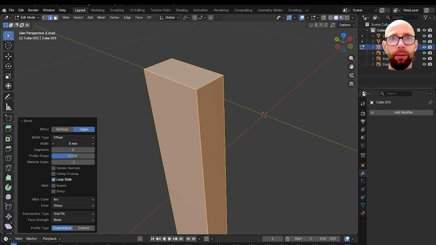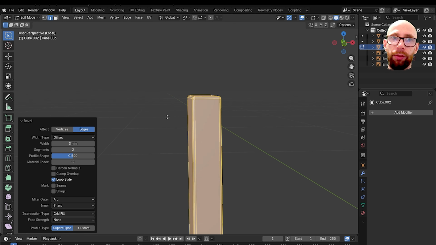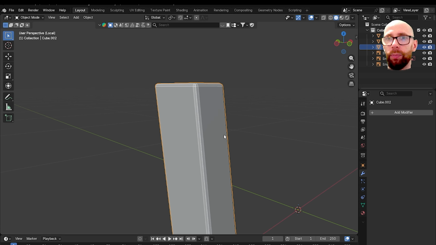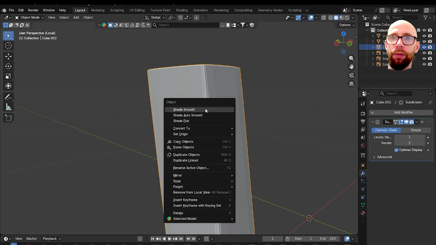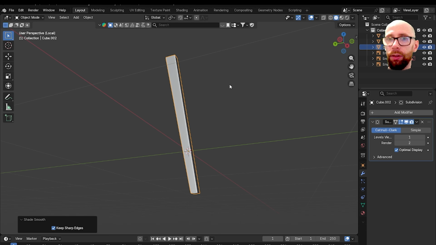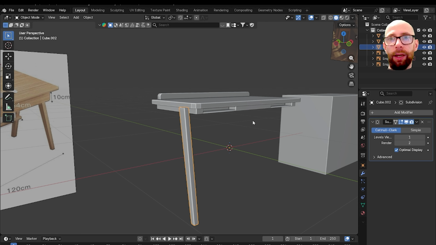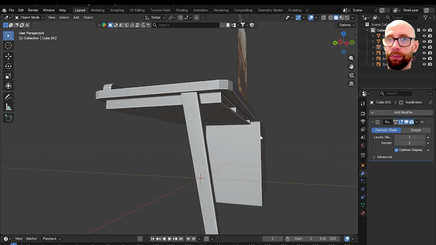Control B to bevel. And let's put in something relatively small. Something like 3, like that. And if you want to see how it looks, add your modifier and subdivision surface to round it all off, and right click and shade smooth, and you see what it's going to look like. Slash to bring it back. And that's one of our legs.